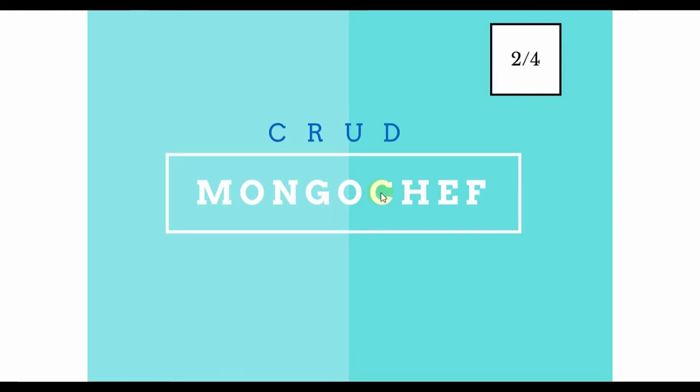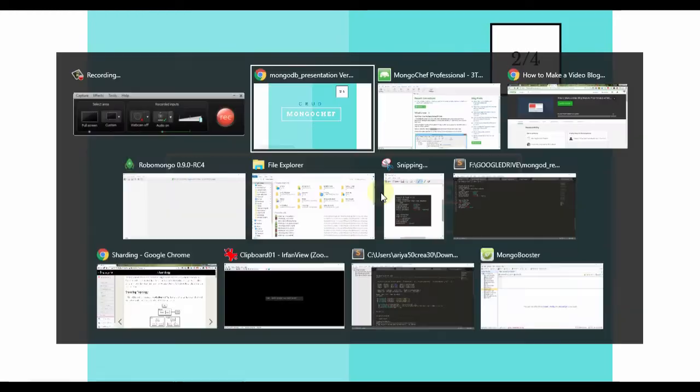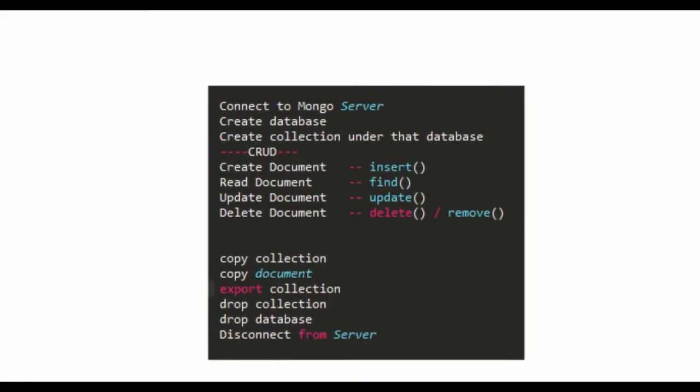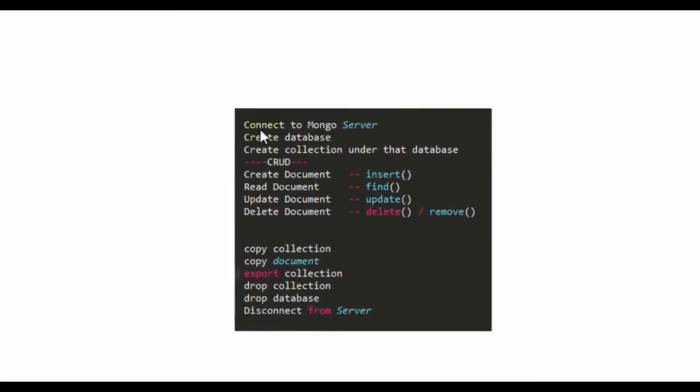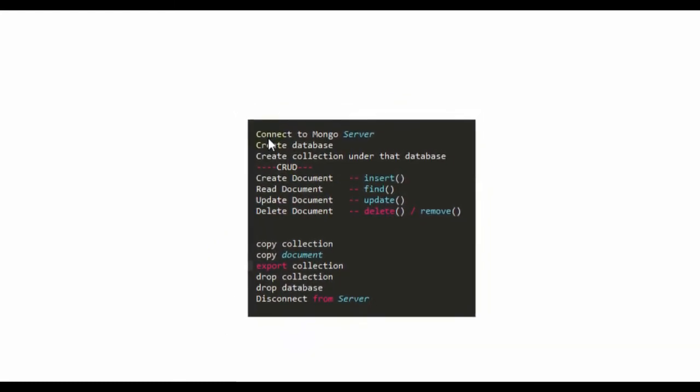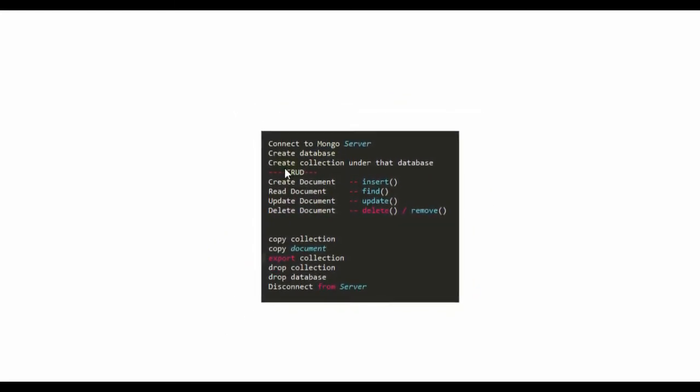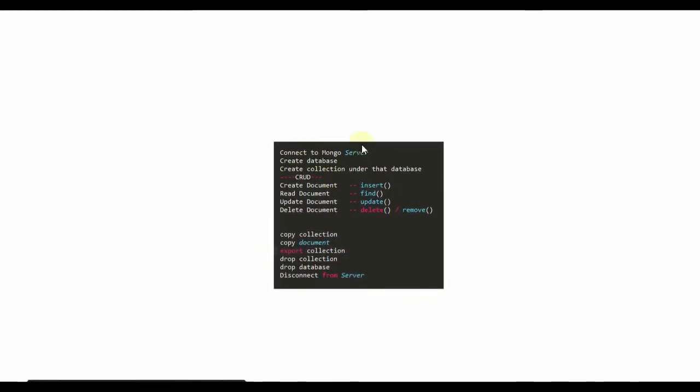Let us start our CRUD operations using MongoCHEF now. These are the steps we are going to execute using MongoCHEF. The first three are the simplest ones: connect to Mongo server, create a database, create a collection under the database. Let us finish these three steps first.